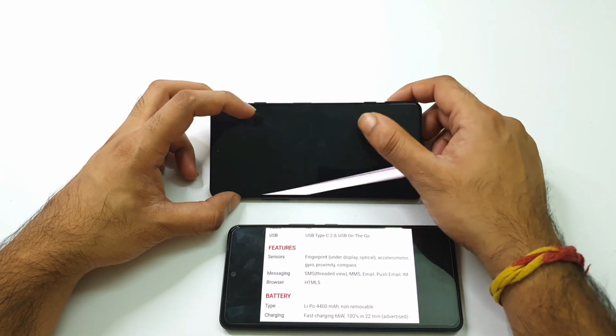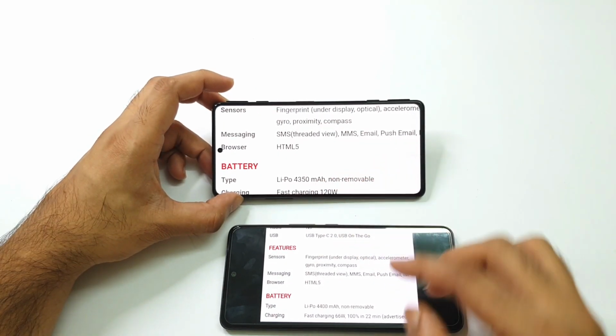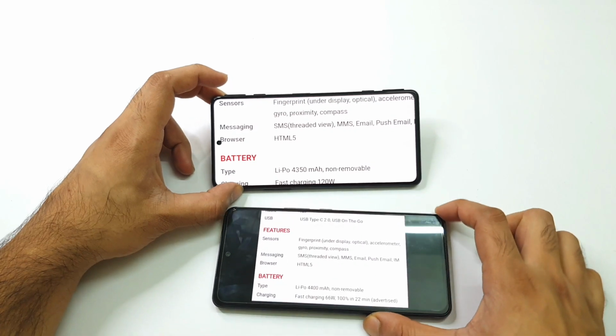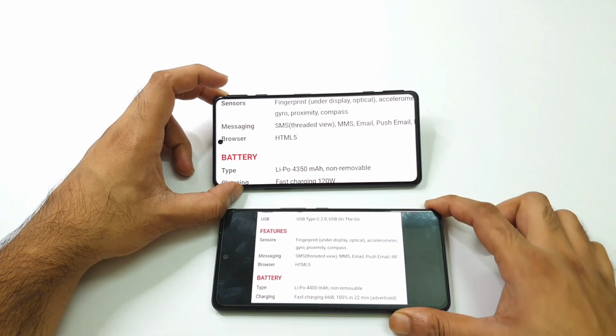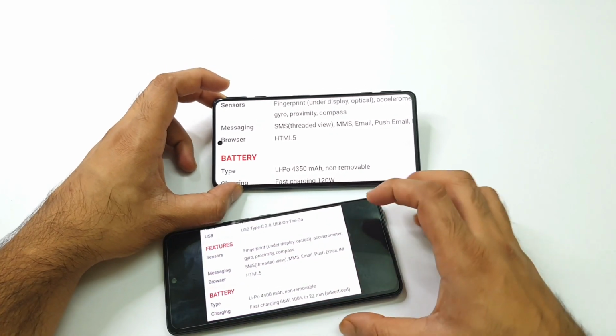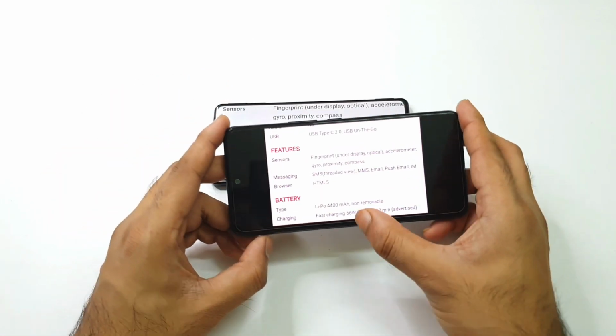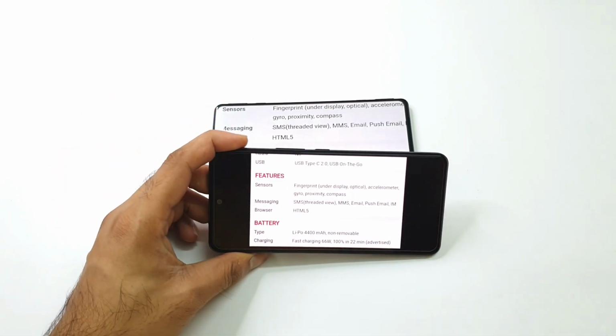The battery capacity in the iQOO 8 will be 4350 mAh, and the fast charging is 120 watt fast charging, whereas the iQOO 7 has 4400 mAh battery capacity with 66 watt fast charging, as you can see friends.